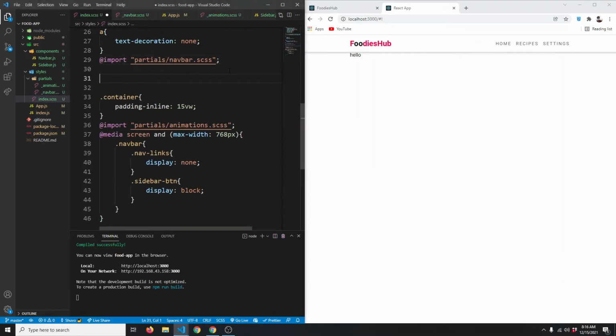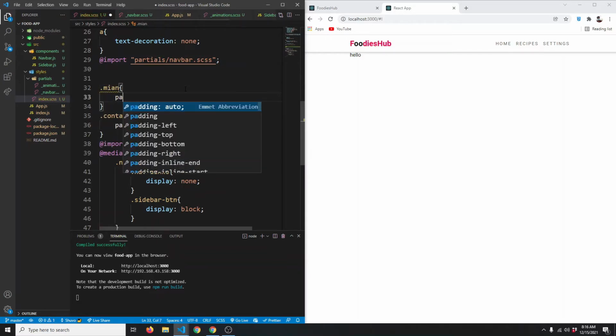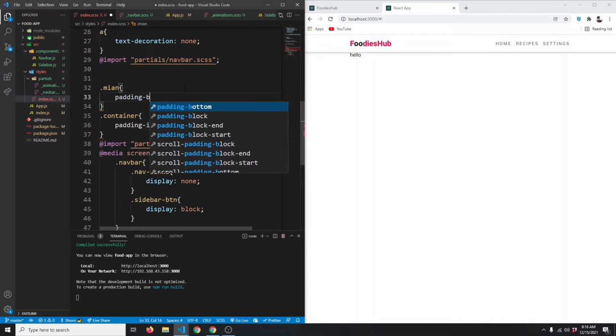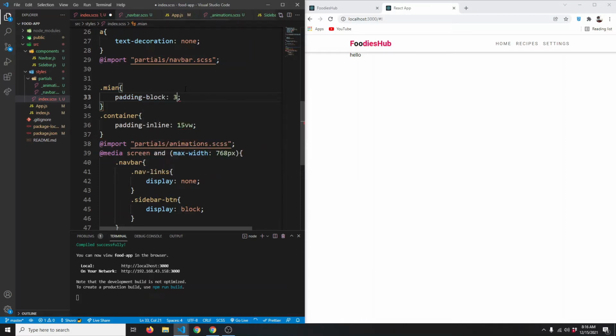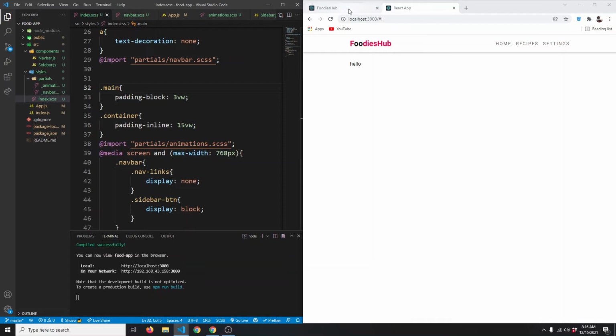Now let's target our main. We're going to say .main. Let's give it a padding-block. We're going to say padding-block, and let's say 3vw, like so. Actually, I have spelled it wrong, it should be main. Save, and now we have this little bit of padding on top and bottom. Yeah, this should be good enough.